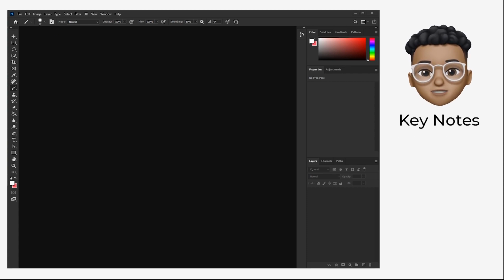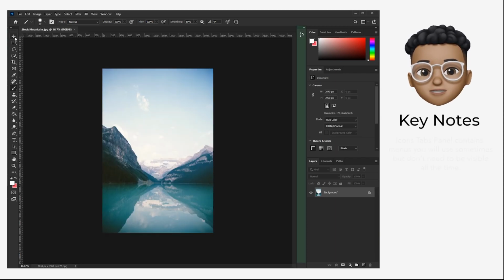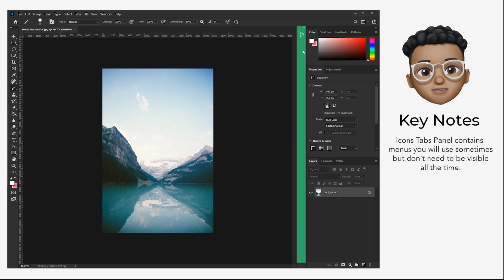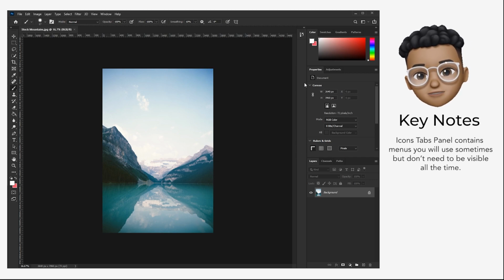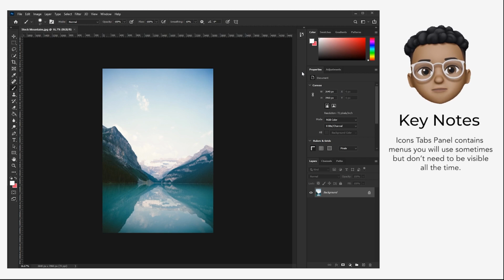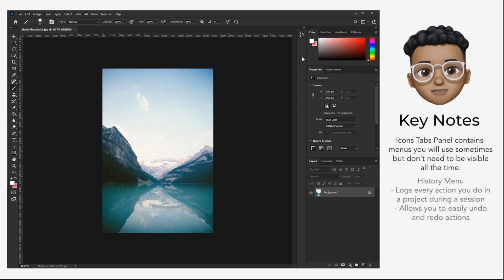To explain the sections on the right, I'm going to go ahead and import a stock photo of some mountains. Okay, so the first section on the right that you need to know about is what I like to call the Tabs panel. This contains a bunch of icons which open up to some menus that you will use every so often but don't need to be visible all the time. By default, in the Essentials Workspace preset, the only one in here is the History menu.